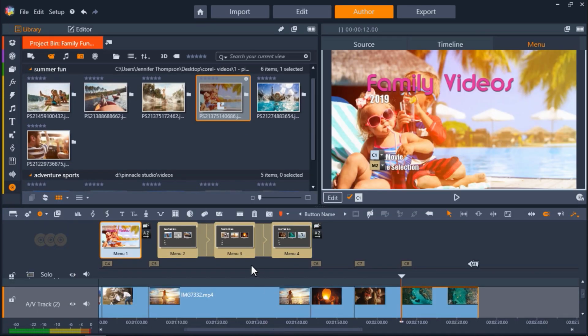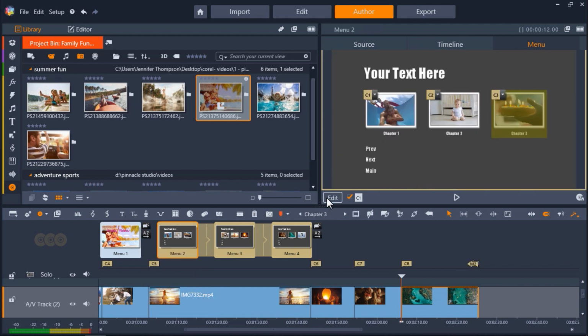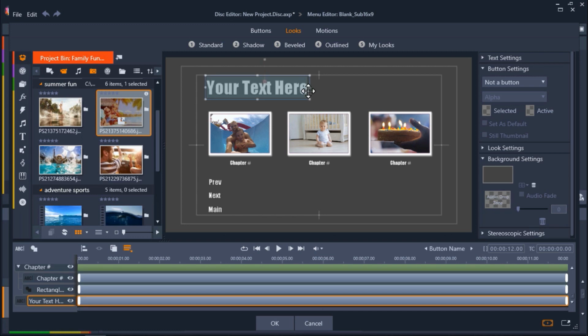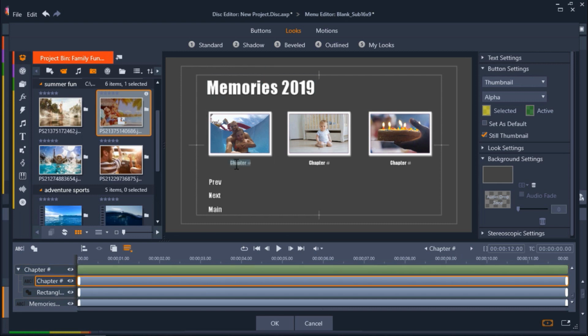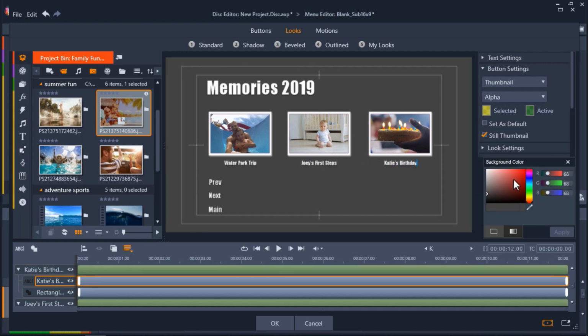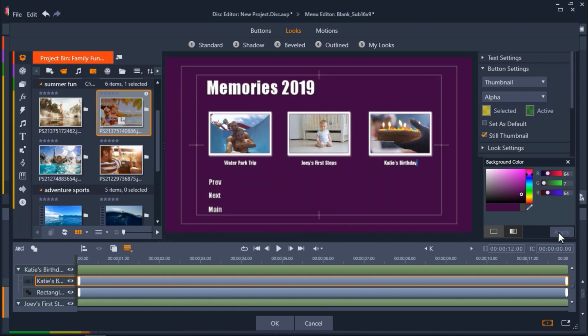We can also edit the submenu by clicking on the submenu icon and then click Edit. So this is the same as before. Here we can also rename the chapters, so instead of Chapter 1, Chapter 2, we can name them Water Park Trip or Katie's Birthday, or give your own custom name for the chapter. And once you're done making all your changes, click OK once again.